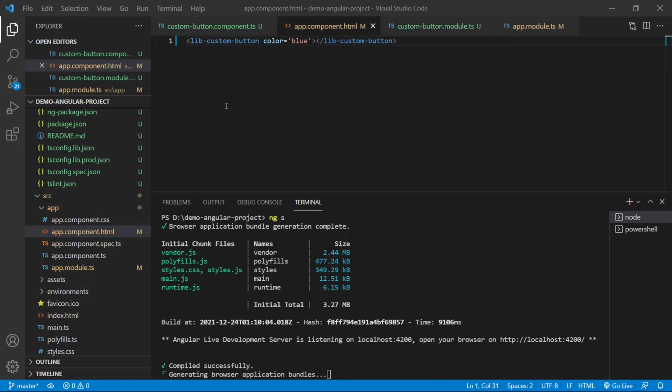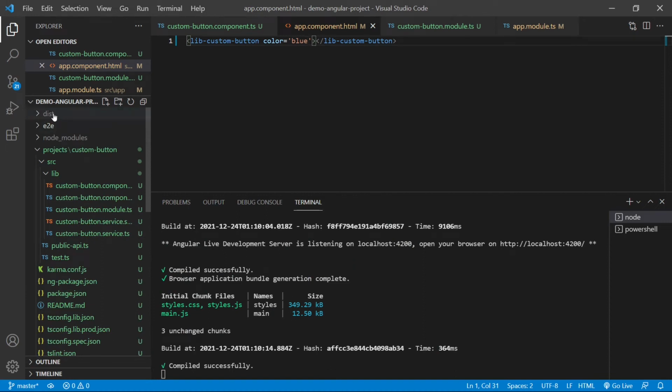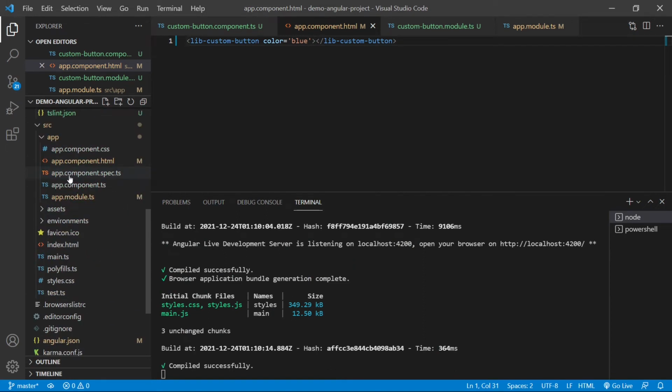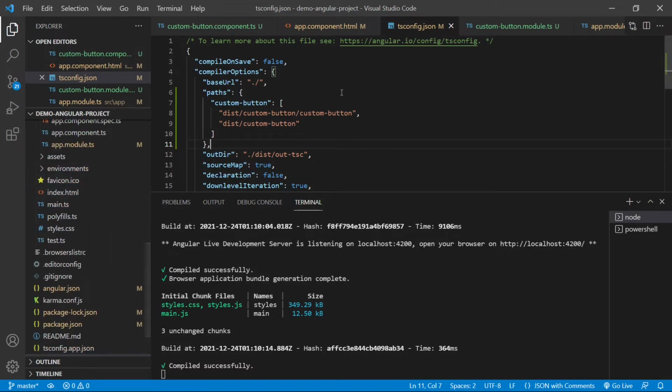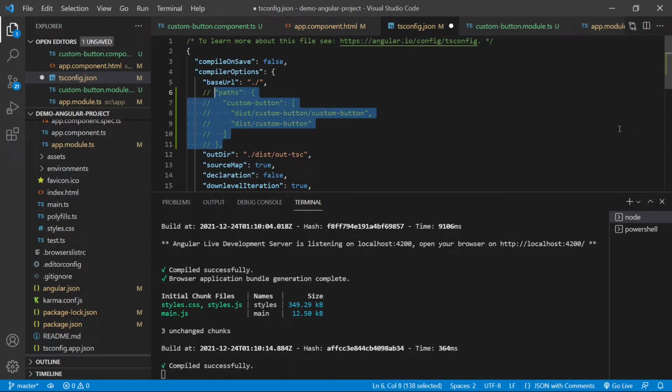Now just to show you that we are actually referring to the dist folder here, the custom button inside this dist folder, I can go to the tsconfig file and just comment out this paths key here. So this paths key here basically points to the built items, the bundled items inside the dist folder. So anytime I try to refer to the custom button package inside my single page application, it's basically pointing to these 2 paths. I can comment this out and now my application should give me an error because there's no such thing as a custom button for this application now.